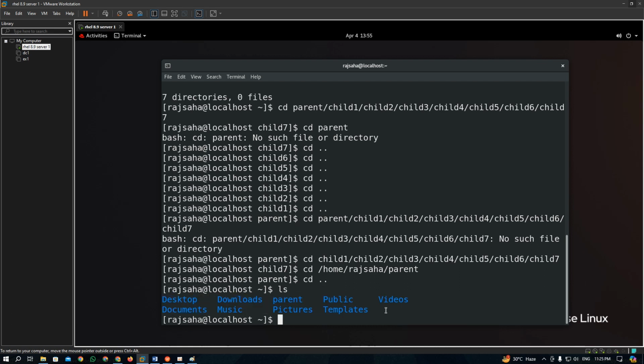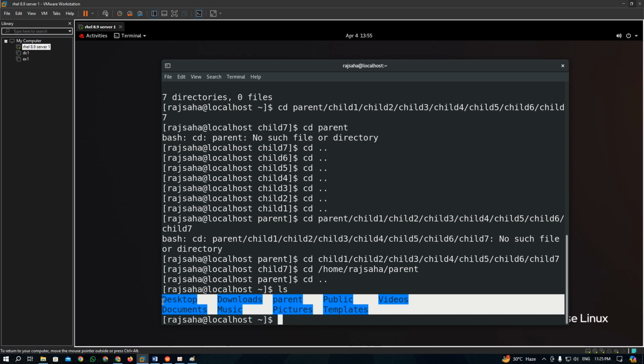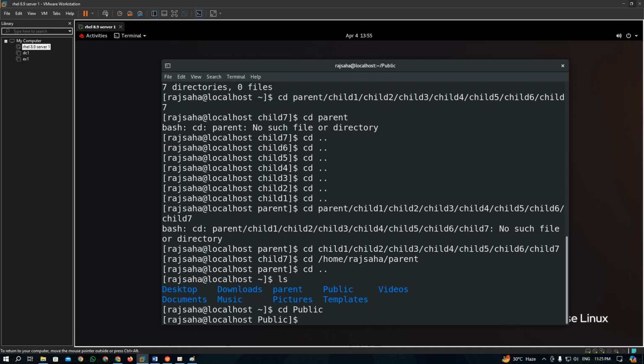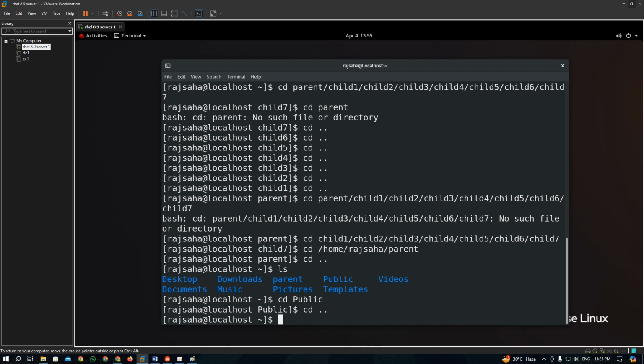So I hope you're getting the concept clear, right? In my vicinity I have these many directories, and I can go to any of the directories listed over here. So if I use the cd command and go to public, hit enter, I'm inside the public directory, right? Again, if I want to go one step back, I'll use cd .. This is a relative path. This is what a relative path means, and this is what an absolute path means. An absolute path always starts with a slash. I hope you got my point.